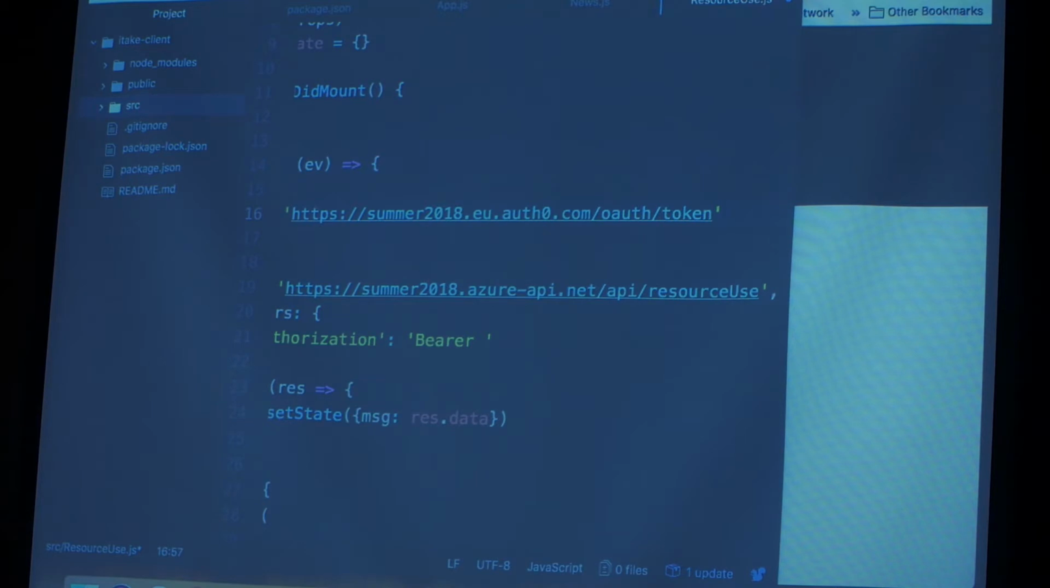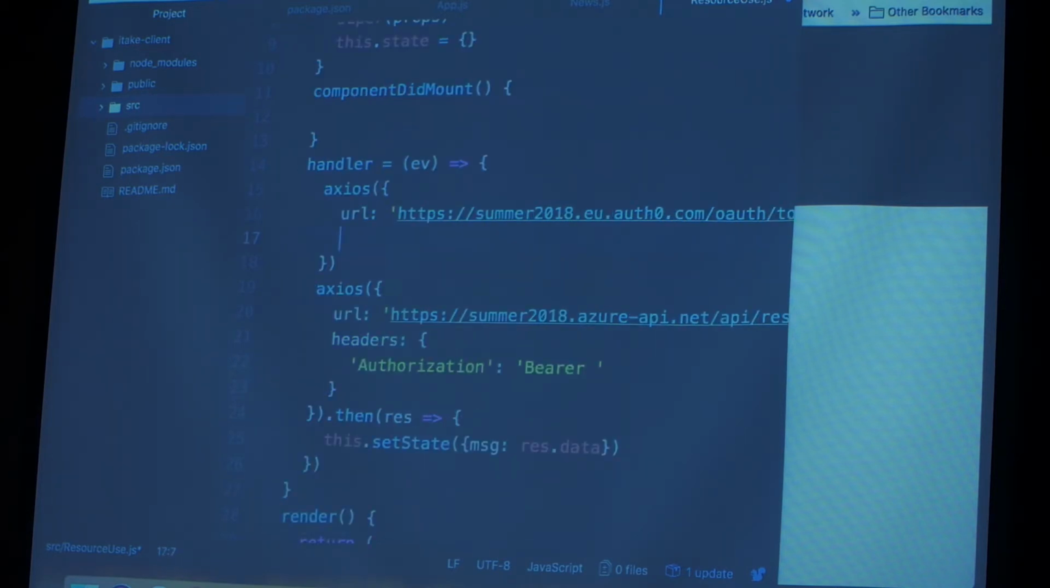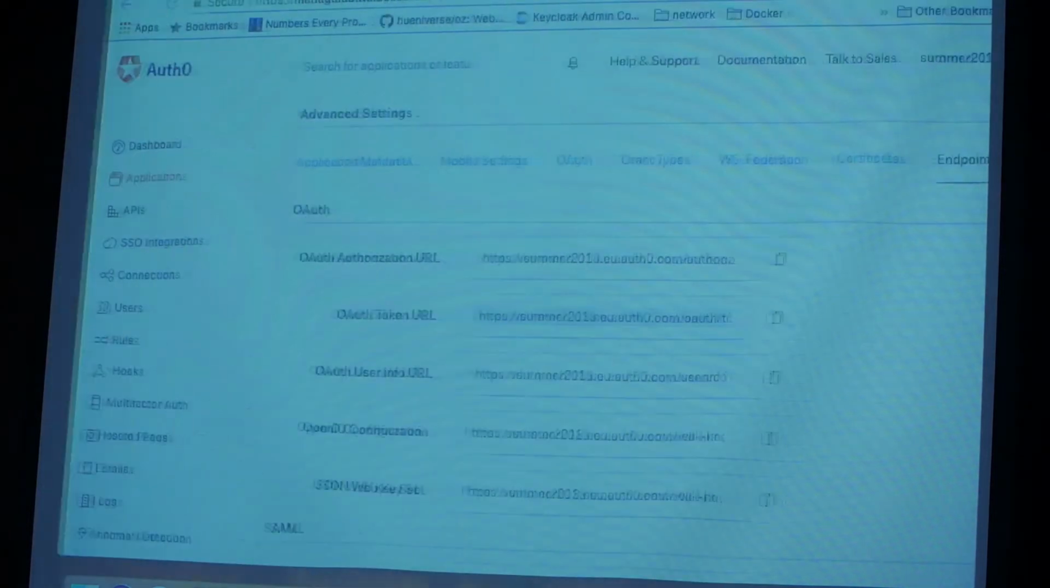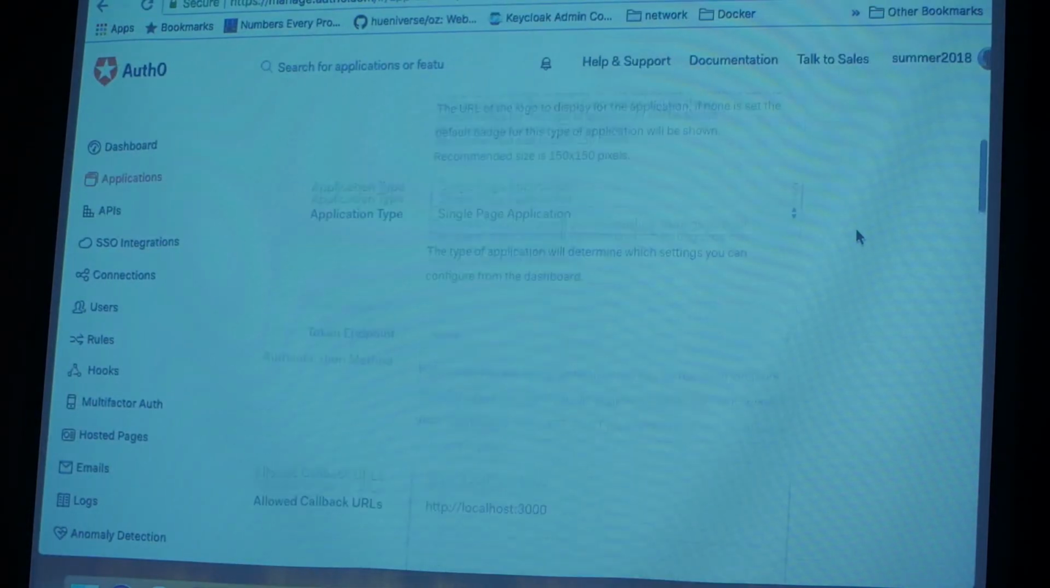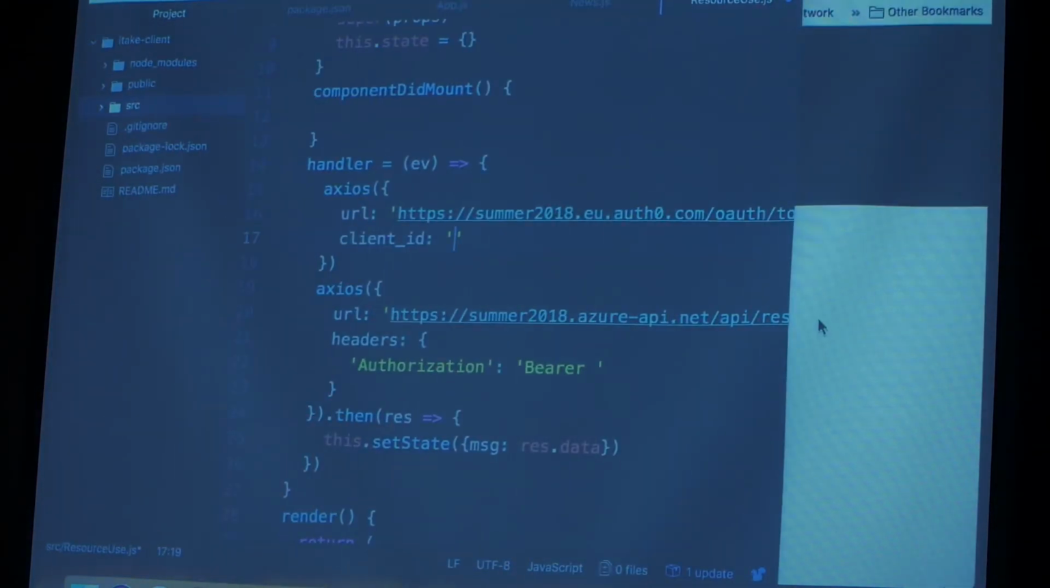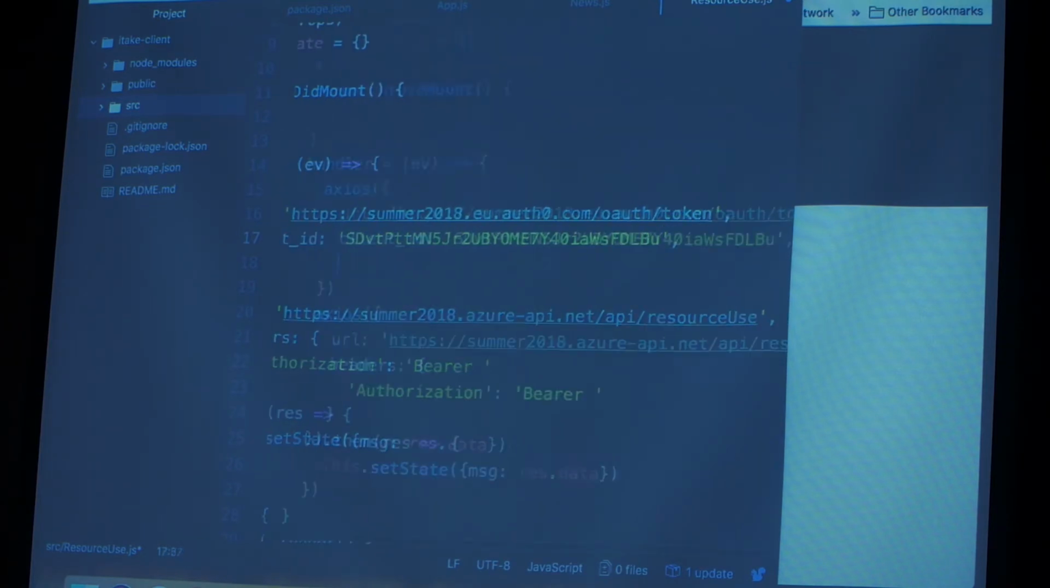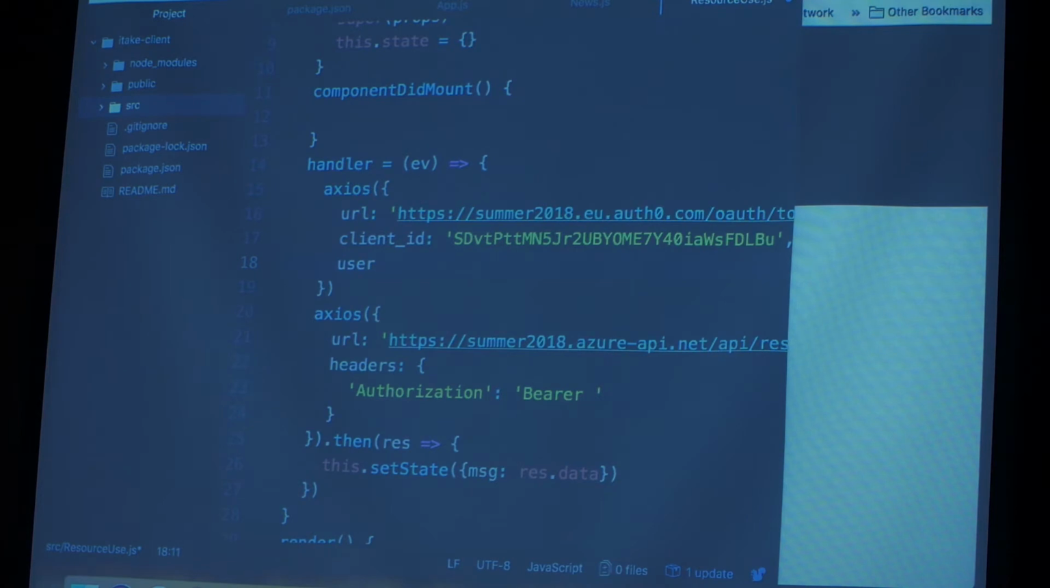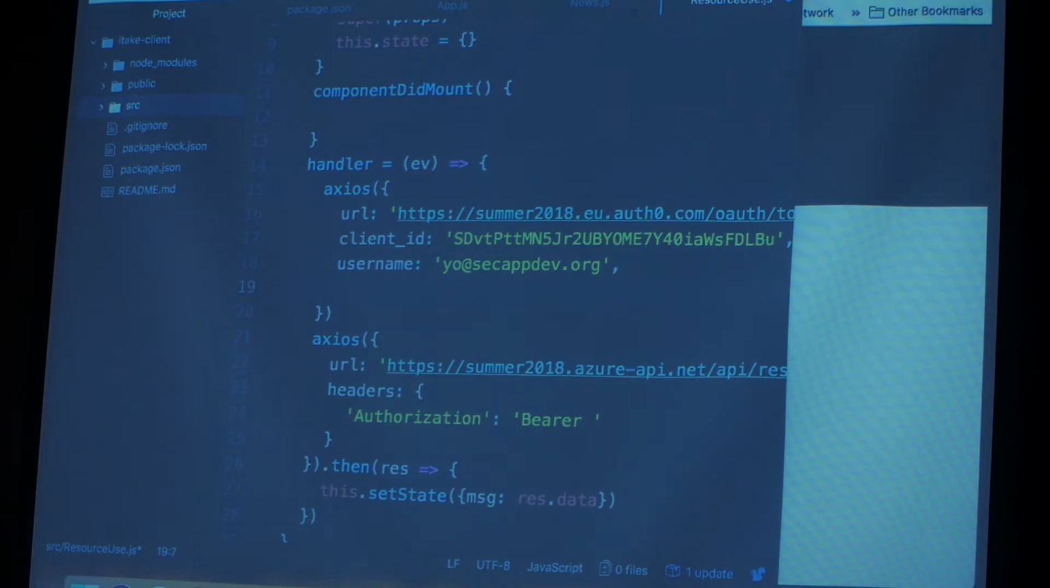In Auth0 we have to configure the client and we have to configure the API. That's what Johan just showed. From the client we need to call the token endpoint of the Auth0 server. The authorization server has several endpoints. We need to get a token, and that's why we need to call the token endpoint, and that's the URL oauth/token, because we're going to use the OAuth grant. So I need to give my credentials.